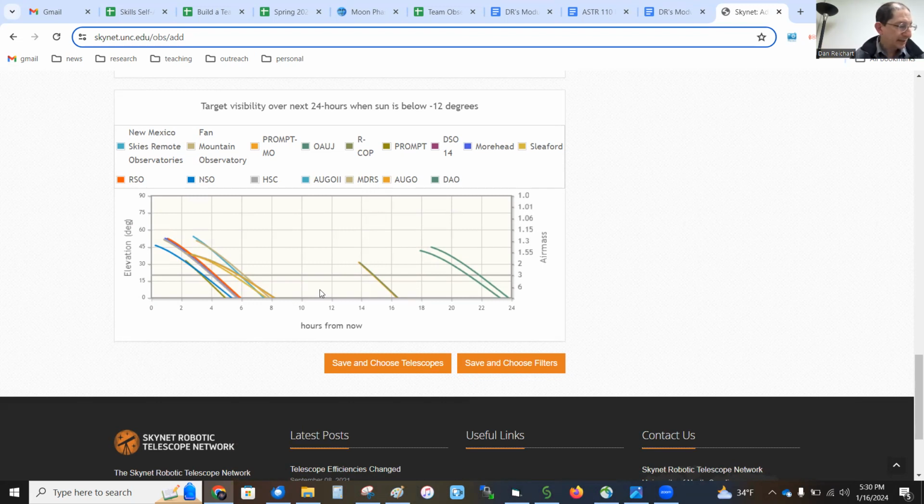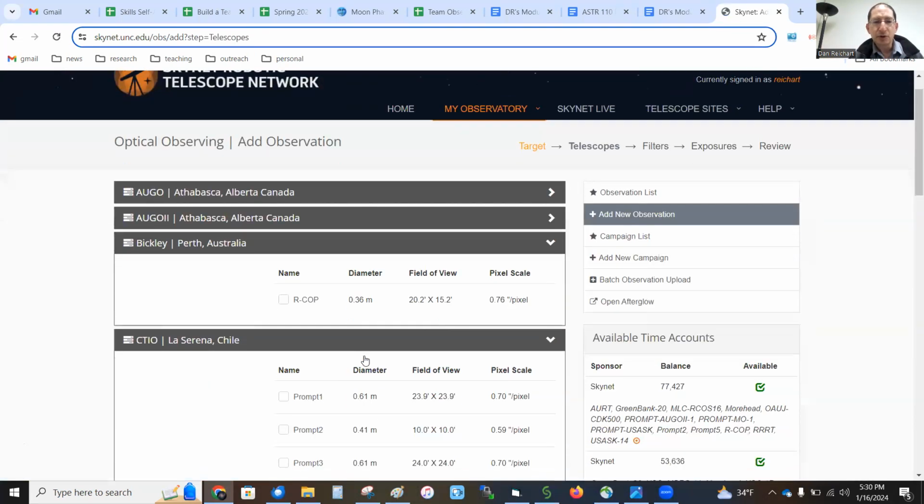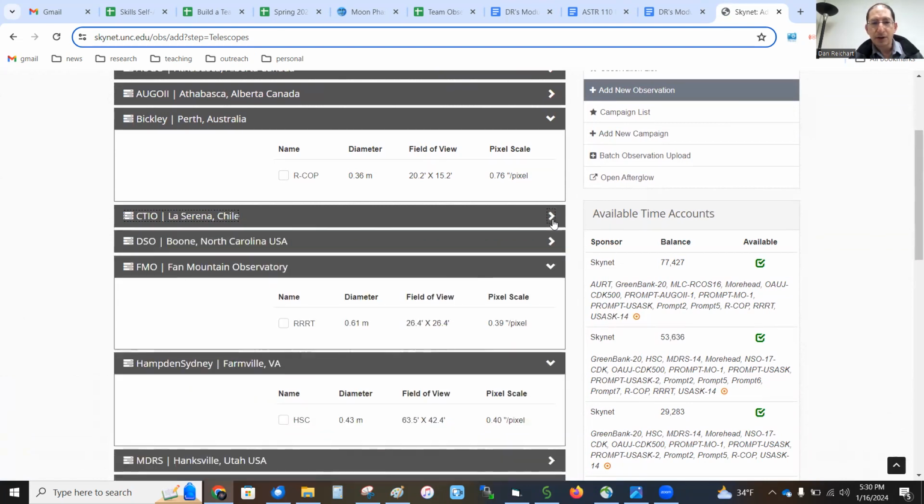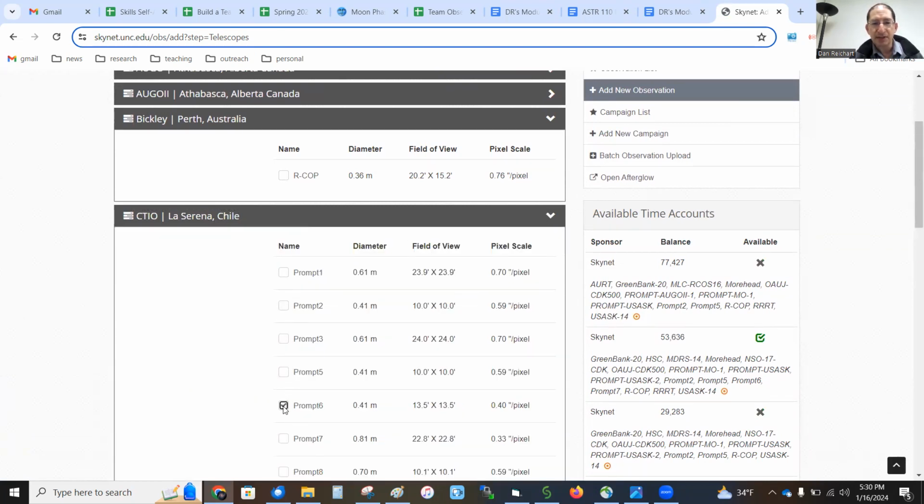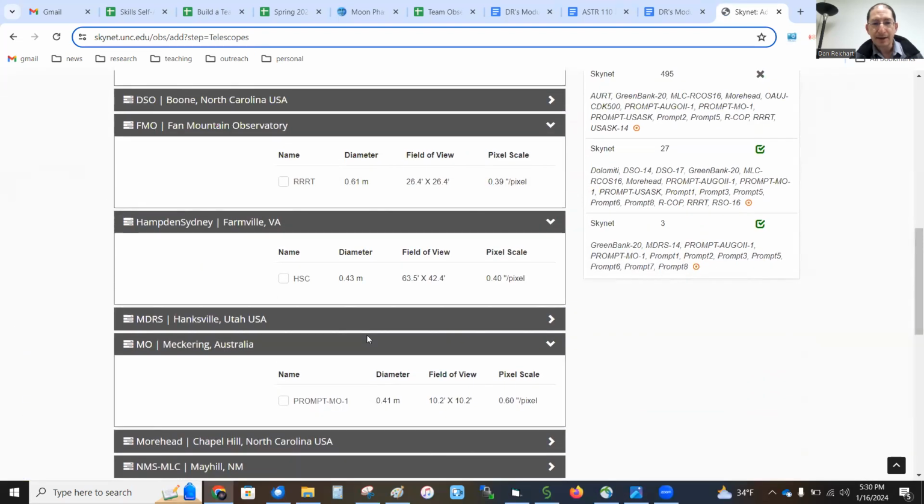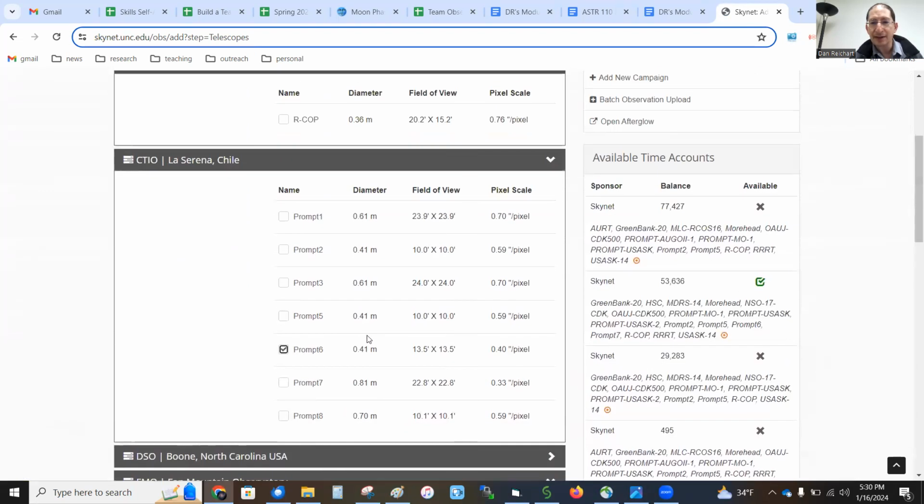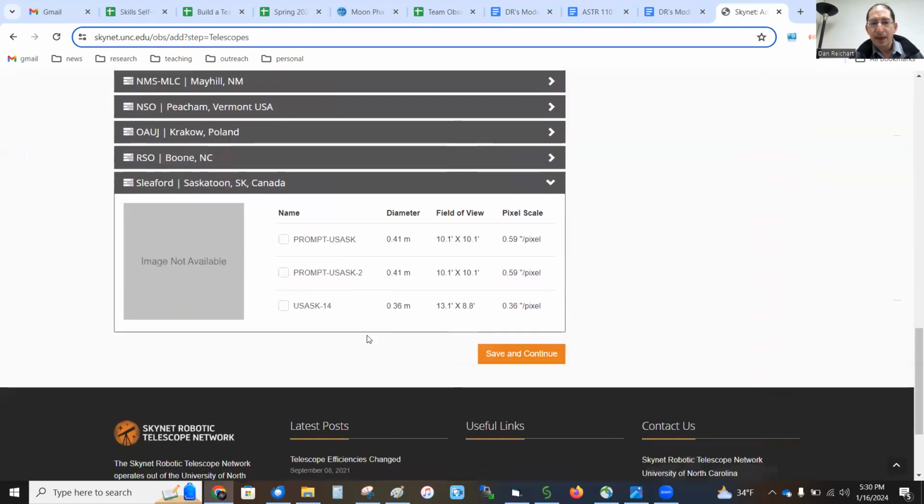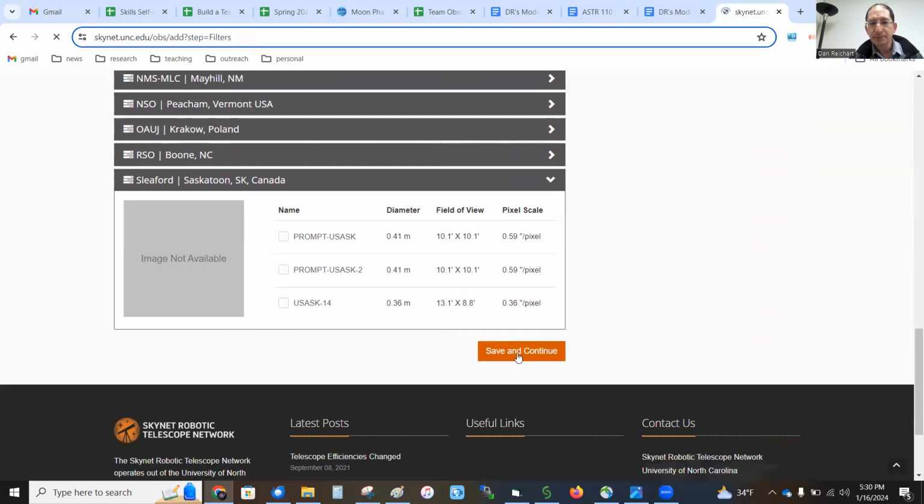Okay, next I'm going to choose my telescope. And I've chosen Prompt 6. It's at Tololo. These are accordions. And so open up Tololo, Prompt 6, and make sure nothing else is selected. Okay, I think I'm good here. I don't think anything else is selected. Okay, and save and continue.